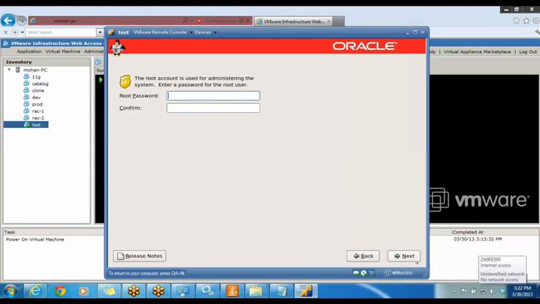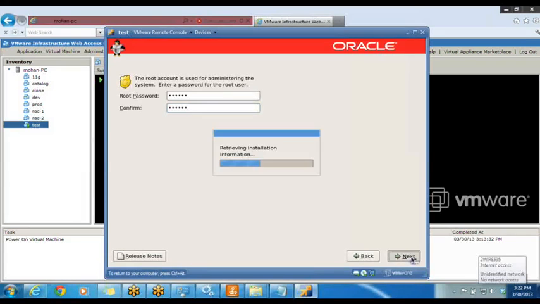Click on next. Here you have to specify the root password. It is similar to your administrator account in Windows. The way you have an administrator account in Windows, in the same way you will have a root user in the Linux machine. So we'll specify the root password. By default, the username will be root. So you just have to specify the password for that root user. You can give it as Oracle or whatever password you want. I'm giving it as Oracle so that I won't forget the password, and then I'll click on next.